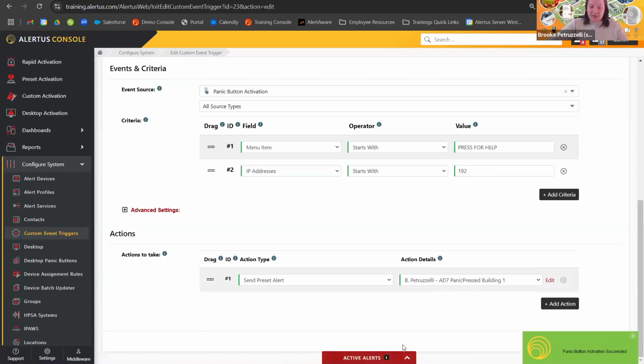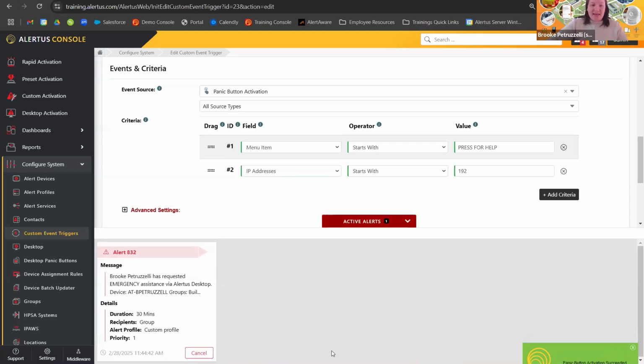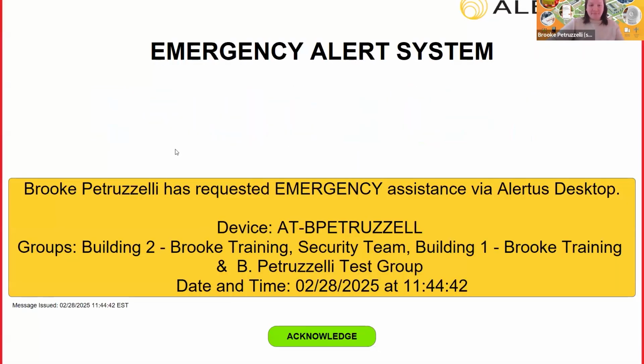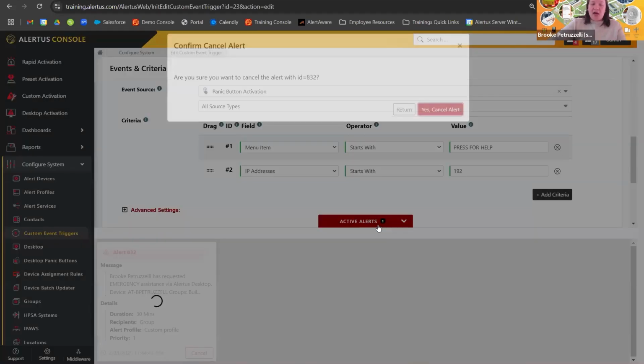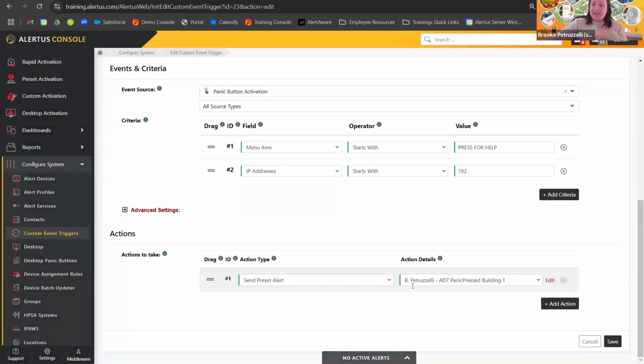I have an active alert in the system, and any second now, we will see it pop up on my desktop screen. Trusley has requested emergency assistance via Alertus desktop. We can see the devices, the groups I'm part of, the date and time, etc. I'm going to remove that alert from my screen and acknowledge it, and I'll also cancel that here. And so that is once again showing how that can be set up for Alertus Desktop 7.